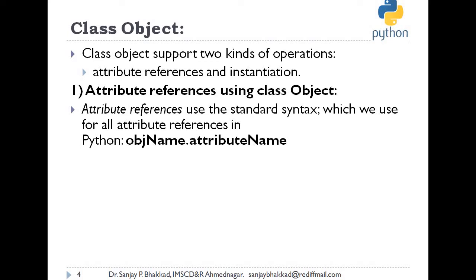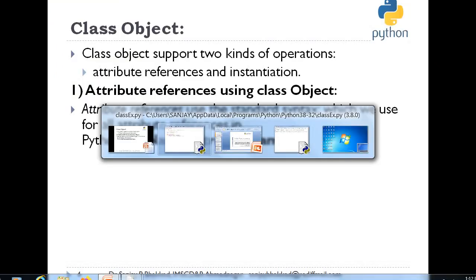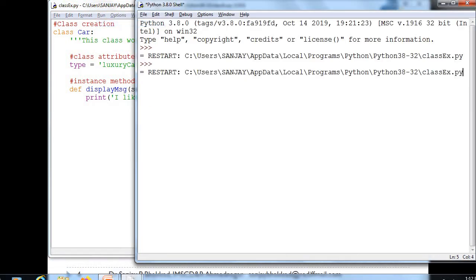The attribute references use the standard syntax which we use for all attribute references in Python, that is object name dot attribute name. So let us do that. We run our class, and now I want to access the attributes of a class using the class object. Car is our class object, so car dot type, and see it displays the car type, that is a luxury car.